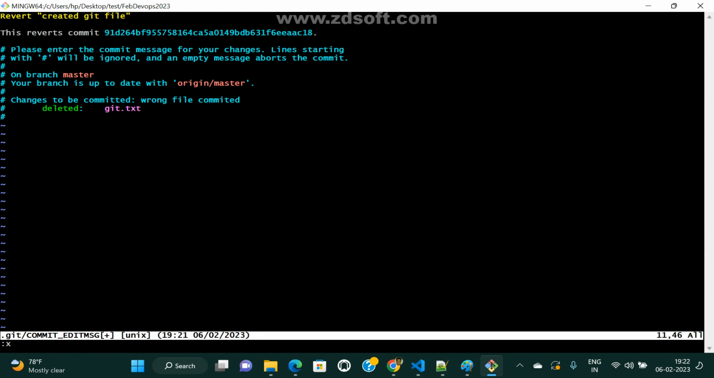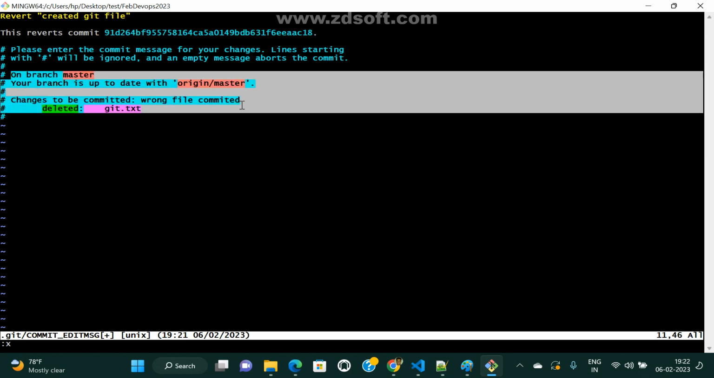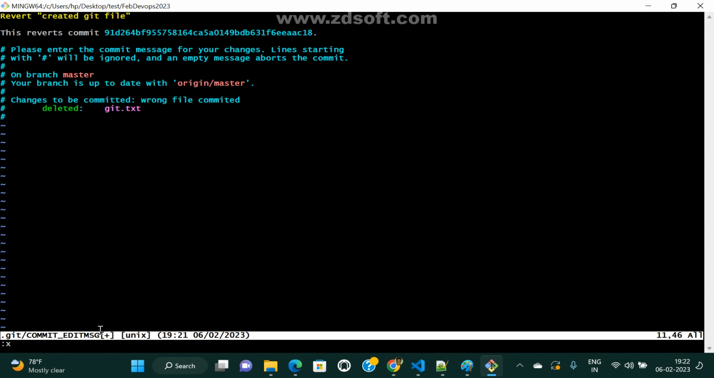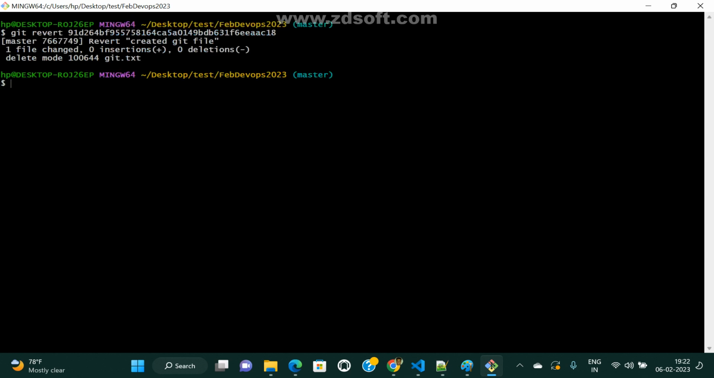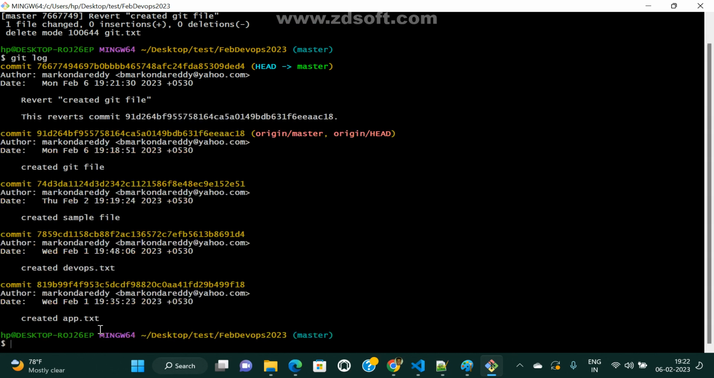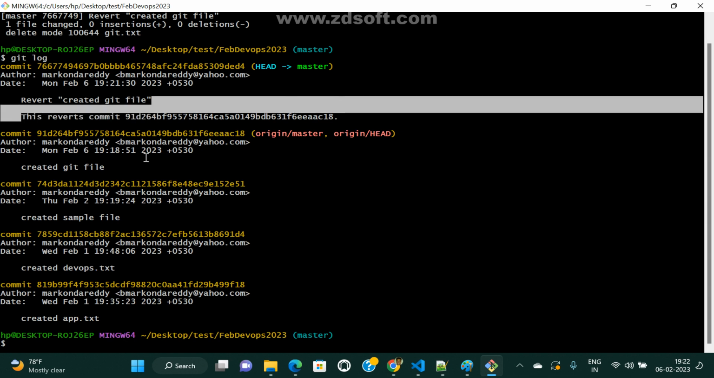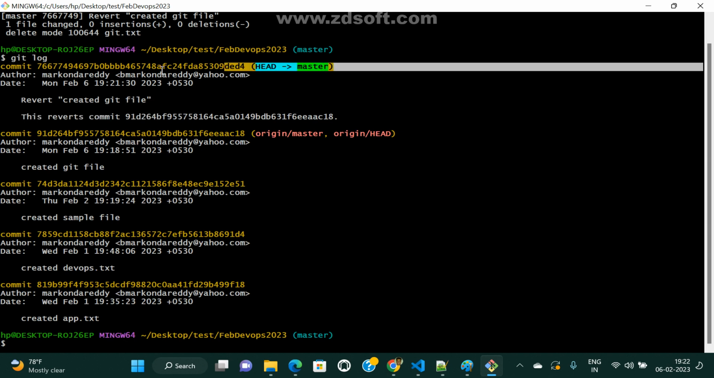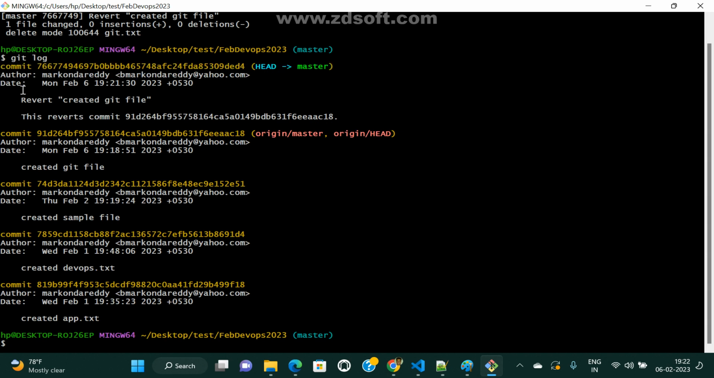Now this is the comment message actually. And see here, this is the revert commit. Which commit ID are you reverting? This is the commit ID. And if you want to add some more information, whatever you want, we can update here. This is a message. Okay. So anyway, that's it. Now git log. Check this. Now see here, this is the revert commit ID.